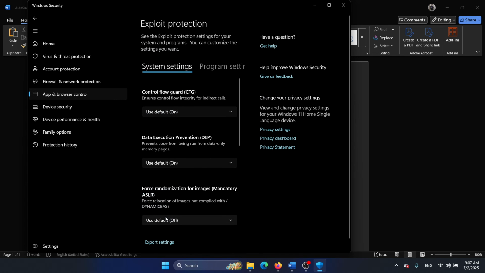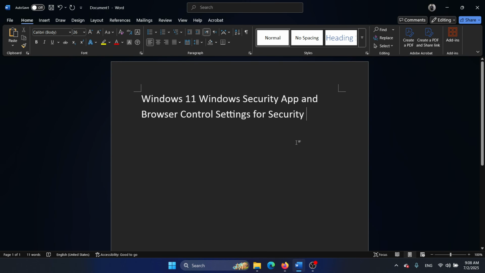Then you can click on exploit based protection, in which we have control flow guard, which will ensure control flow integrity for indirect calls, and we have data execution prevention, which is on by default. It prevents code being run from data only memory pages. So all of these should obviously be on, and so should force randomization for images, where force relocation of images is not complied with, so that no one can steal your images.